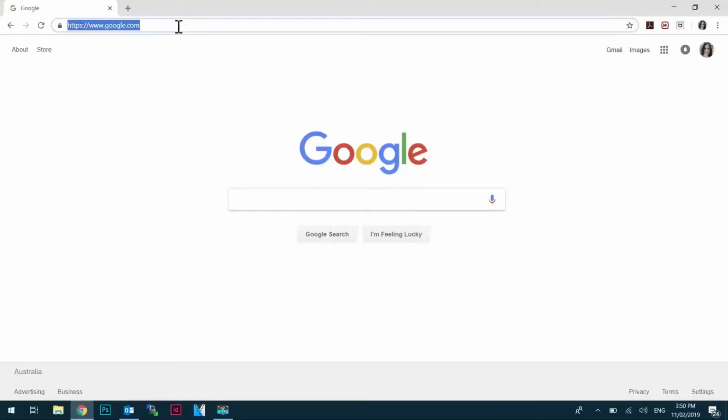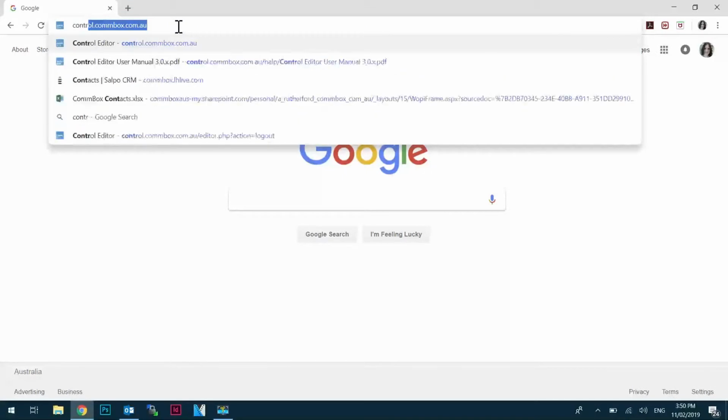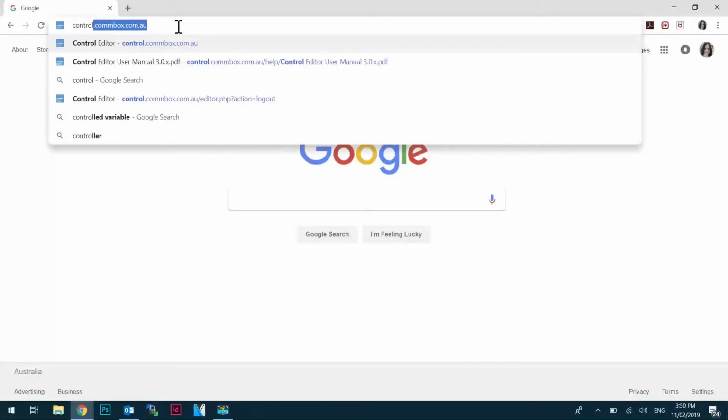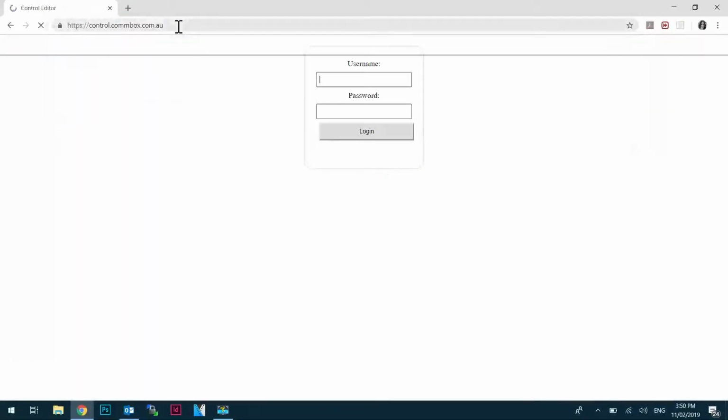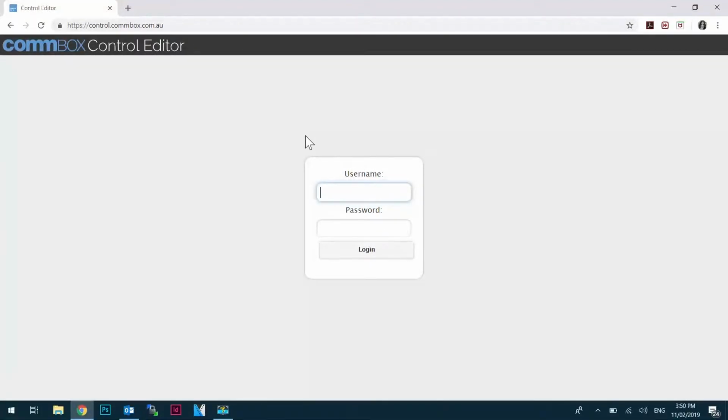So the first thing to do is navigate to the control editor address, which is control.commbox.com.au. When you purchase your Control Pro or Control Lite, you would have been issued a unique username and password, which allows you to access your projects. So I'm just going to type mine in and my password and hit login.